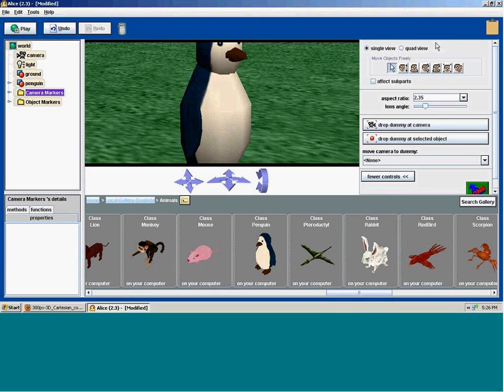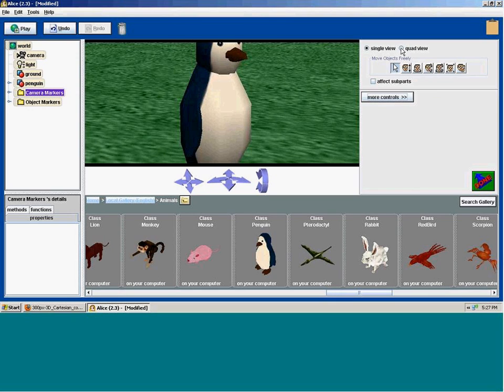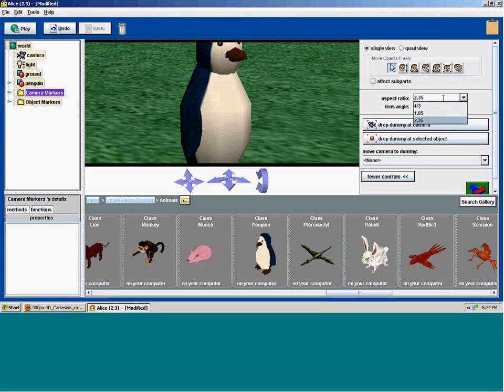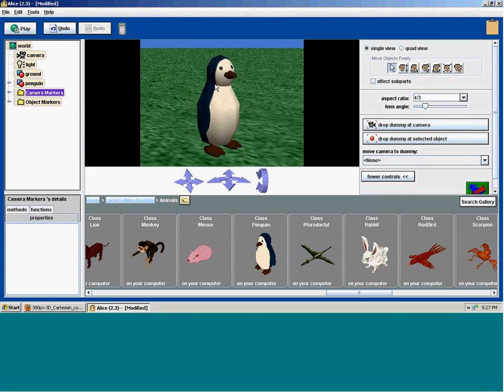And then there's one more thing I skipped over, or rather I just saved it for last. It's something I don't recommend using, but it is there. It's called the quad view. Single view is what you're seeing right now. Let me change this back to 4:3. Okay, so single view is what you're looking at right now.